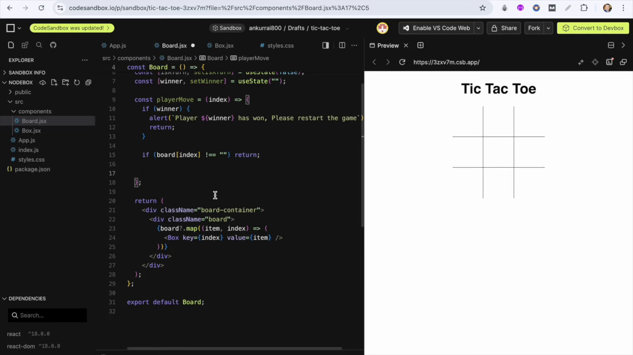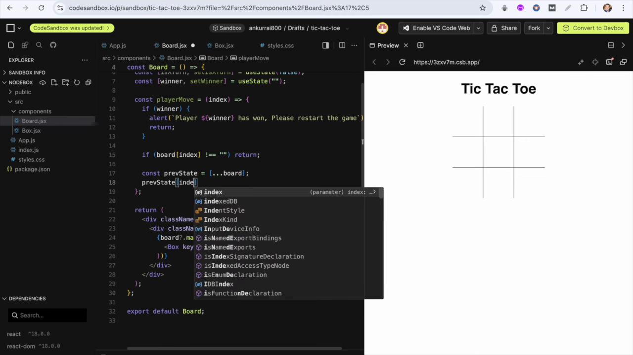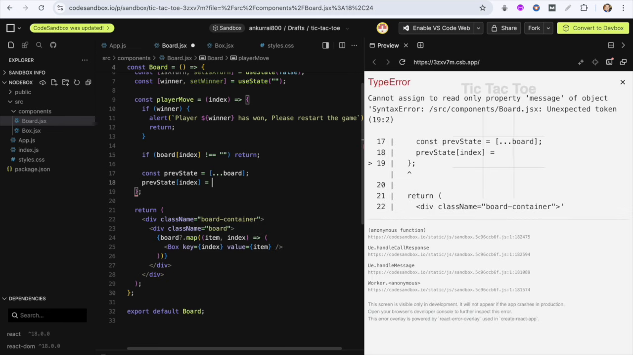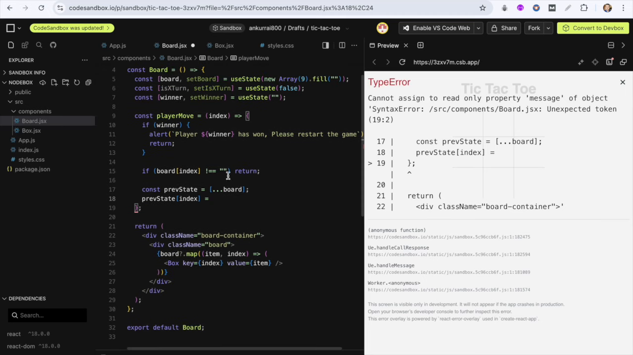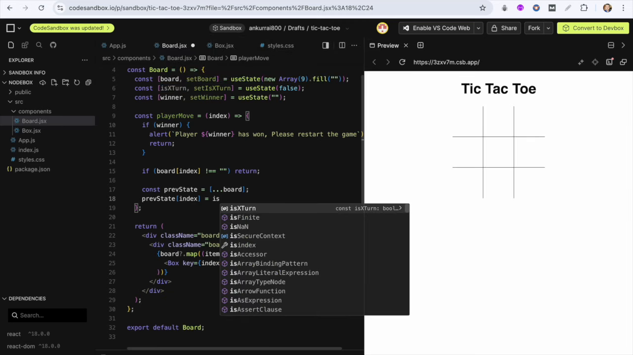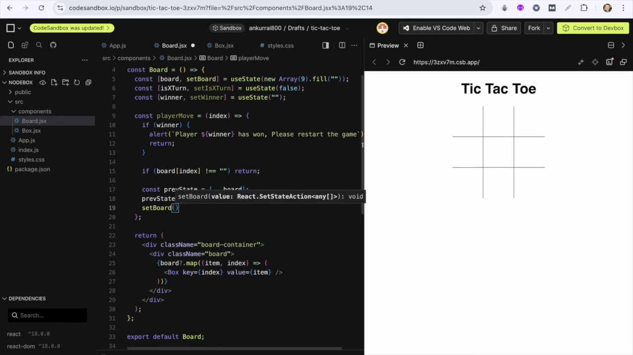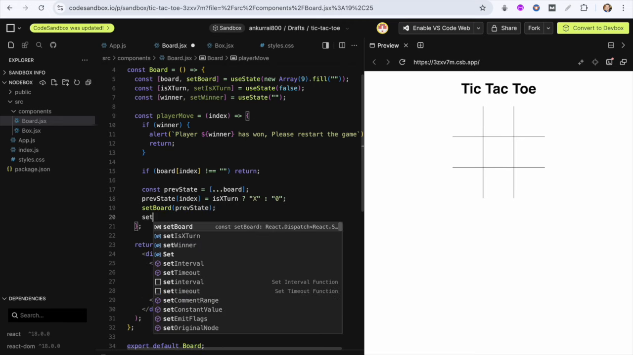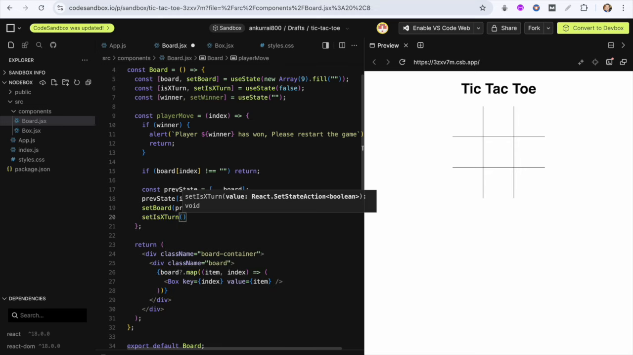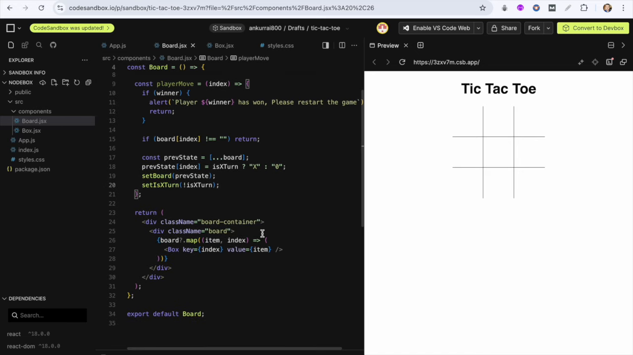I'll just copy the previous state from the board, and I'll make changes in the copied state. Now, I have to write either x or 0 at this index. We can decide that using this isXTurn state. So if it is the turn of x, then we should write x. Otherwise, we should write 0. Simple. And then I'll set the board as the new state. At last, we will toggle the turns by saying that isXTurn is not of isXTurn. So the chances will be swapping.